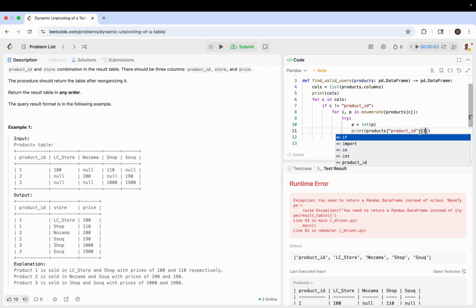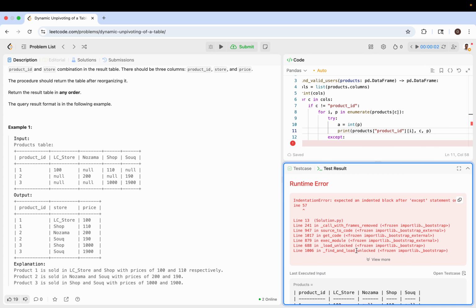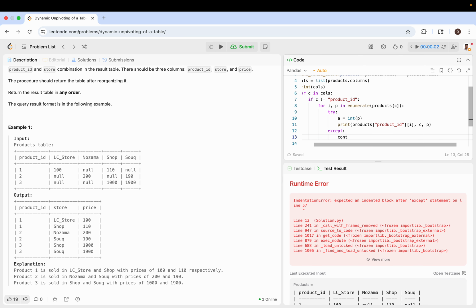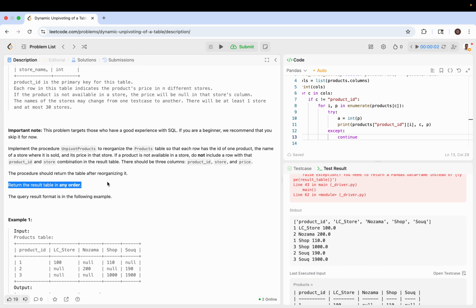And then we also want the store, which is just going to be the column itself, and then also the price. Well, in that case, it's just going to be p, because that's the value itself. Let's run this. If it's a null value, then we don't care about it, we can just continue. Okay, cool. Basically, that's it, because it says return the result table in any order.